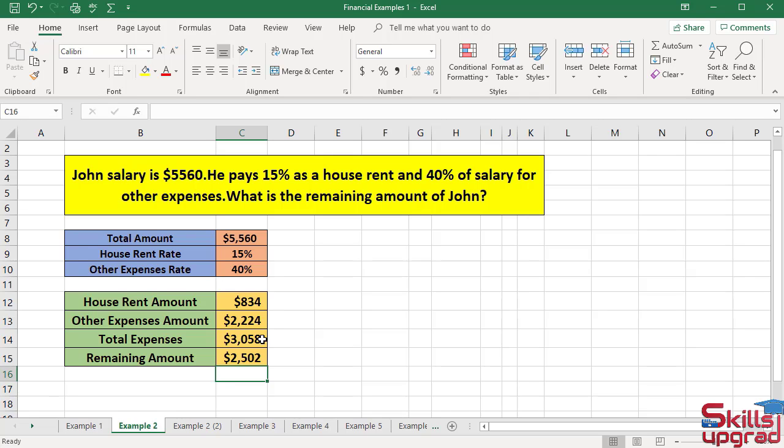So he spends $3,058 on house rent and other expenses. His remaining amount of salary is $2,502.